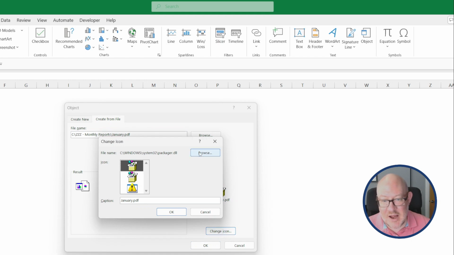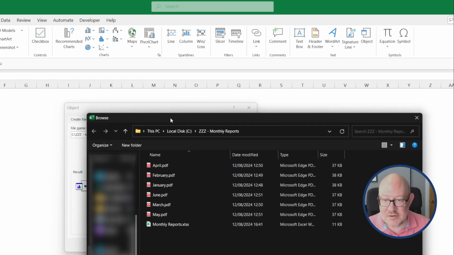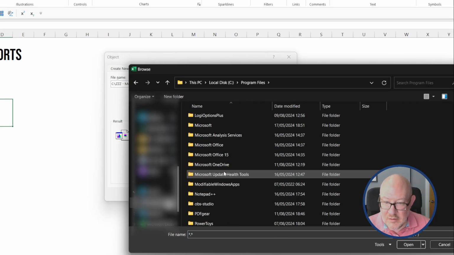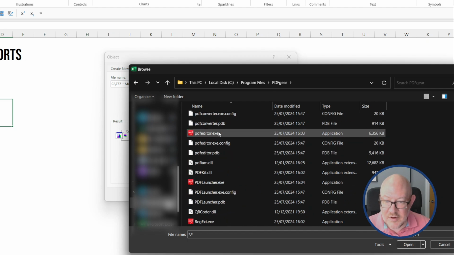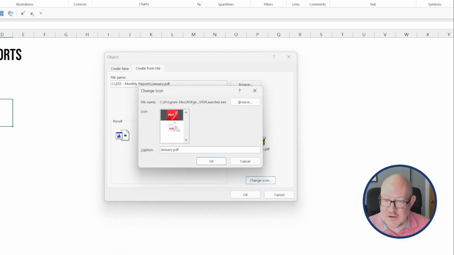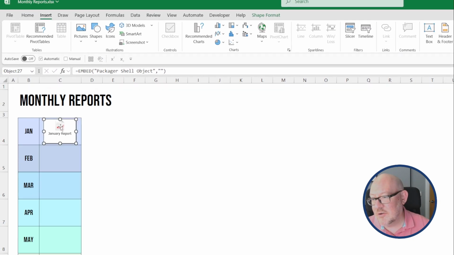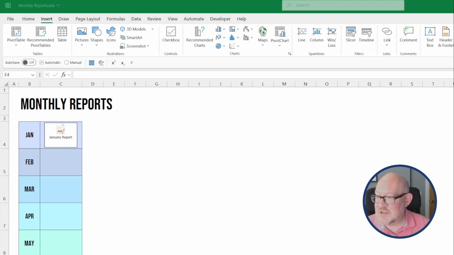What I will do is I have another PDF reader installed called PDFgear, which I can use. Find the PDF launcher. You can see that I can pick up the icon that's in the file there. So if I call it January report, click OK, and there we see we've got it with a PDF icon and it's labeled January. Now, because this has been embedded as a package, when we try and open the embedded file, the system will work out what application it needs to open to view the file.